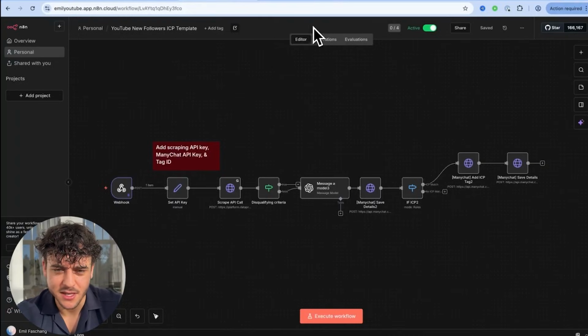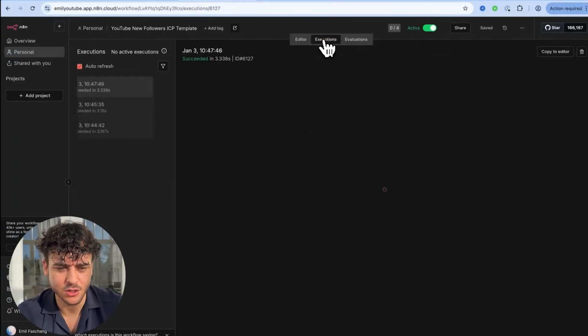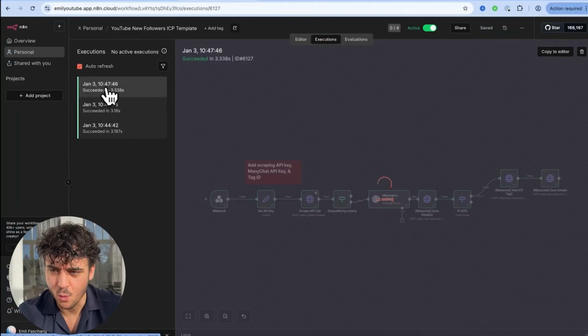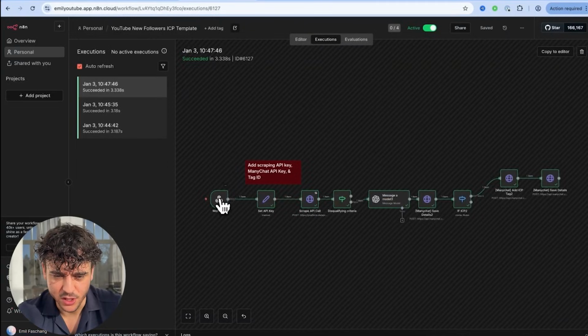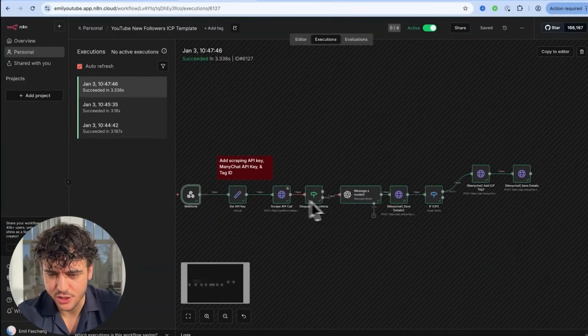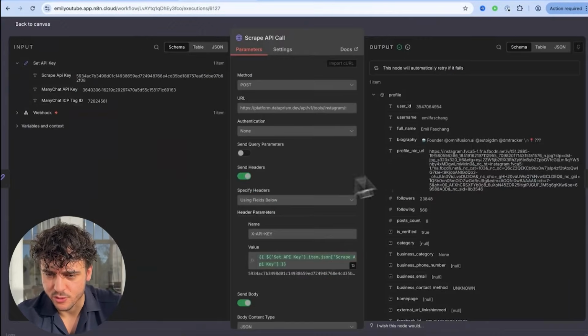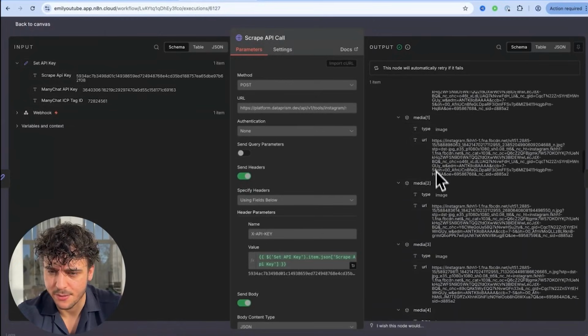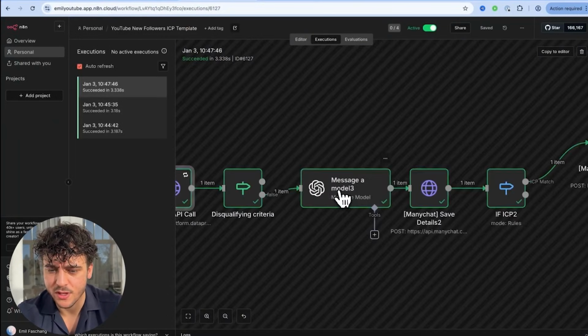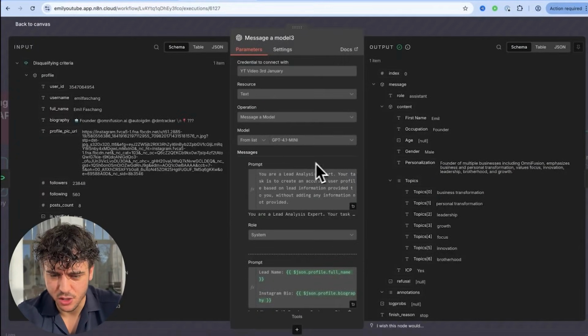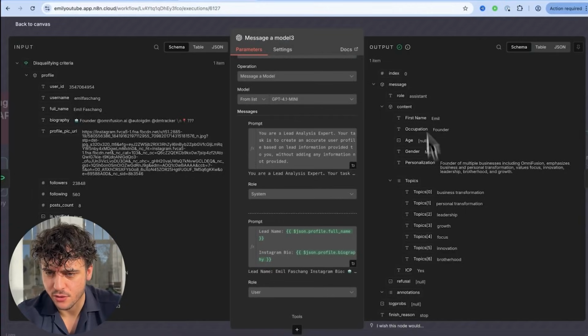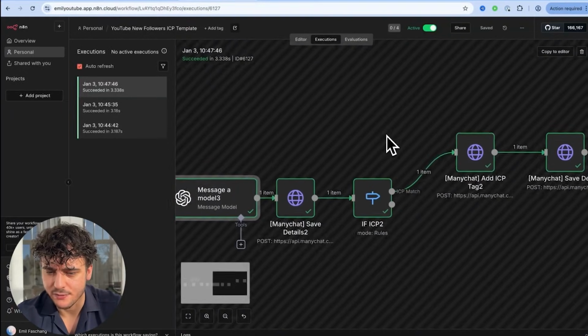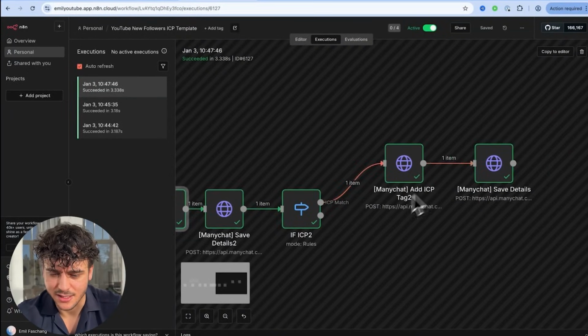And if we quickly take a peek into the N8N flow and go to executions, we can actually see what happened right here. We got the webhook, everything went through. We actually scraped the profile where we received a ton of data about me and all my posts, my bio, etc. We then have the message a model node, which analyzed it and output all the different data, which we then saved into Manychat and added the ICP ID.